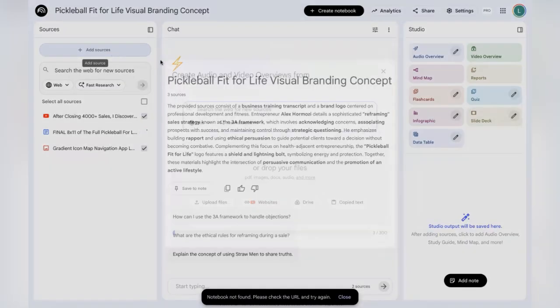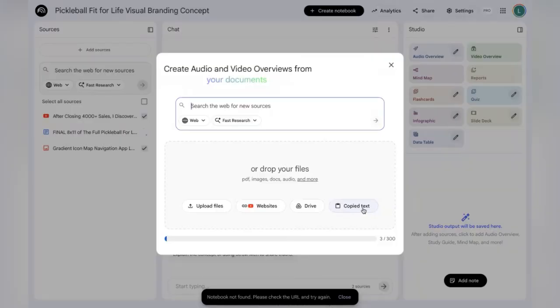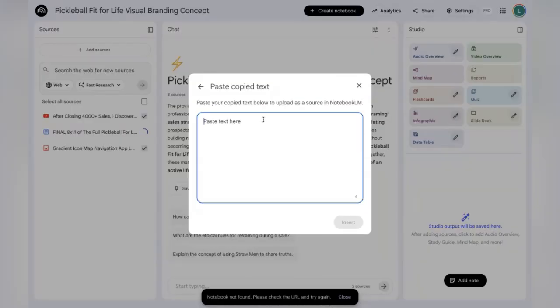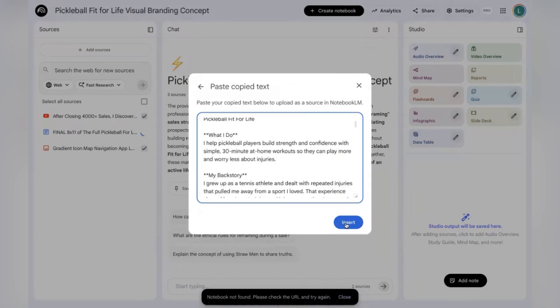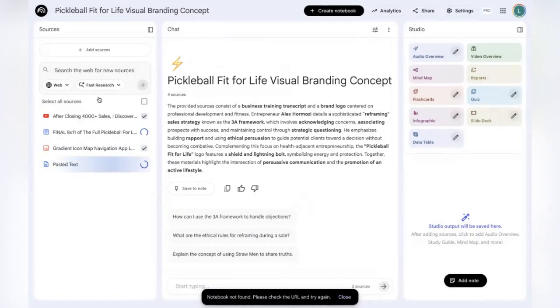Okay, I'm going to add a source. So you could do copied text. So if you have information from your LLM, paste anything here. This is my business DNA for the Pickleball Fit for Life that I did in the demo for the course. We're going to insert that. So these are all loading.